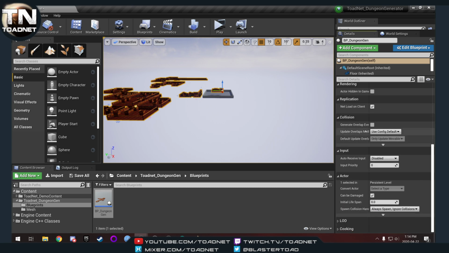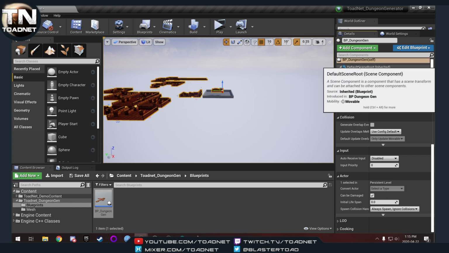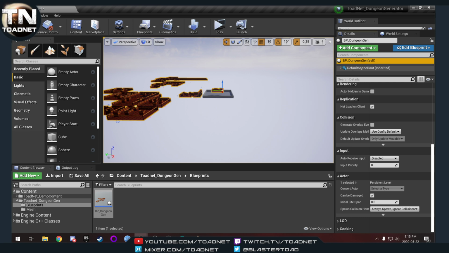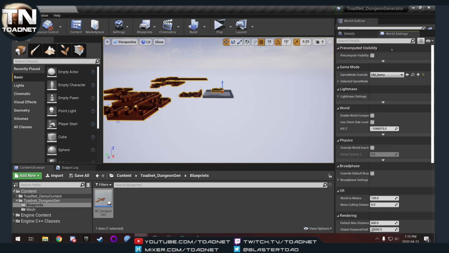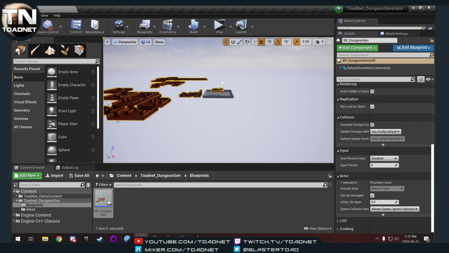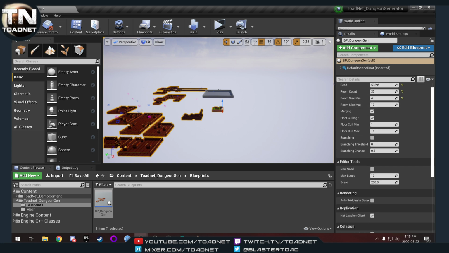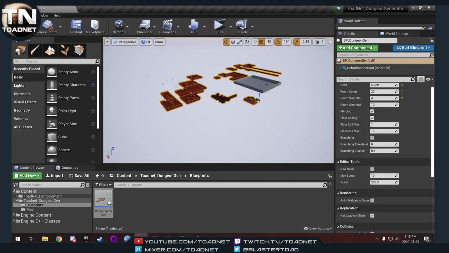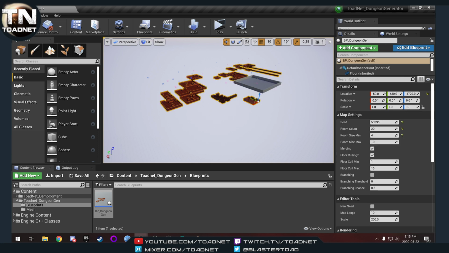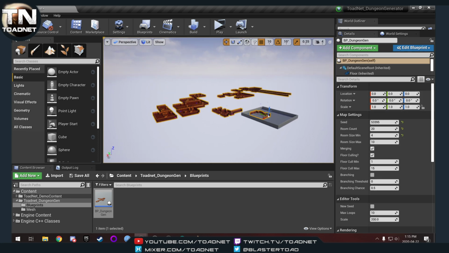Maps. Nope. Come on. So I want VP Dungeon, yes. Why won't you let me set your location? I just want your location to be 0, 0, 0. Why are you being a pain in my butt? So transform, there we go. And if I reset transform to 0, 0, 0.